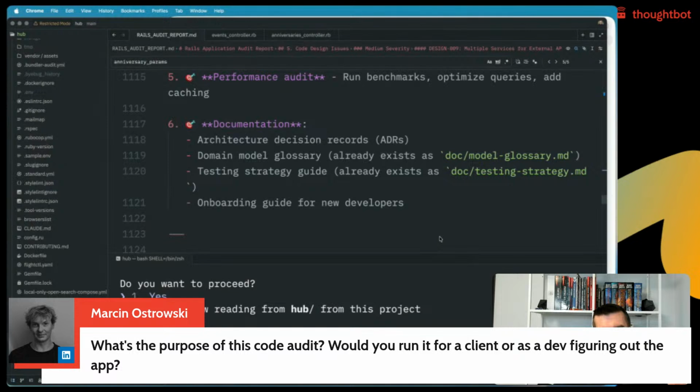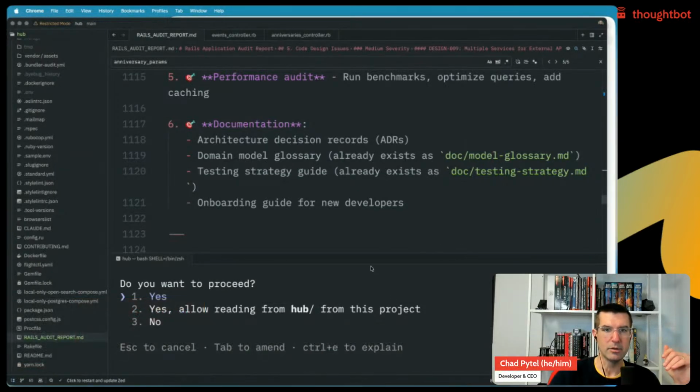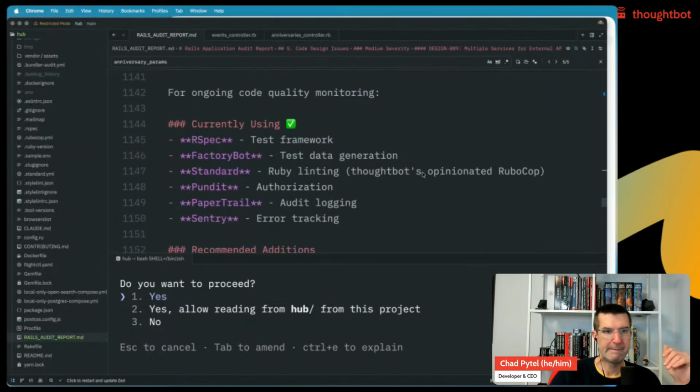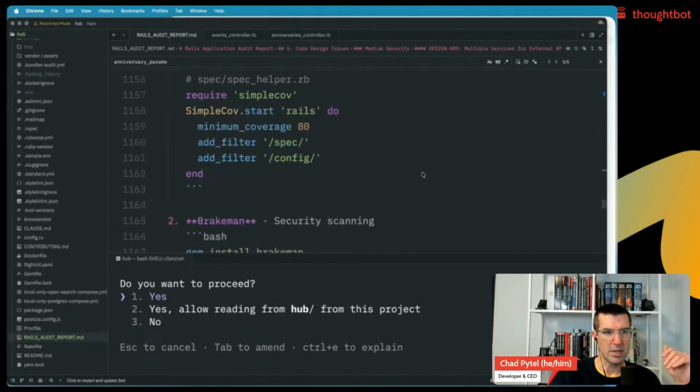What's not here though, Martin, and forgive me if that's not how you pronounce your name, I really appreciate the question. If it was specifically a skill for a dev figuring out the app, there's no overall summary of the application, what it does, what it is, what the main domain objects are. So I would probably want to tweak the skill a little bit to give that high-level overview, because that's not really here. Thanks for the question. I appreciate it.